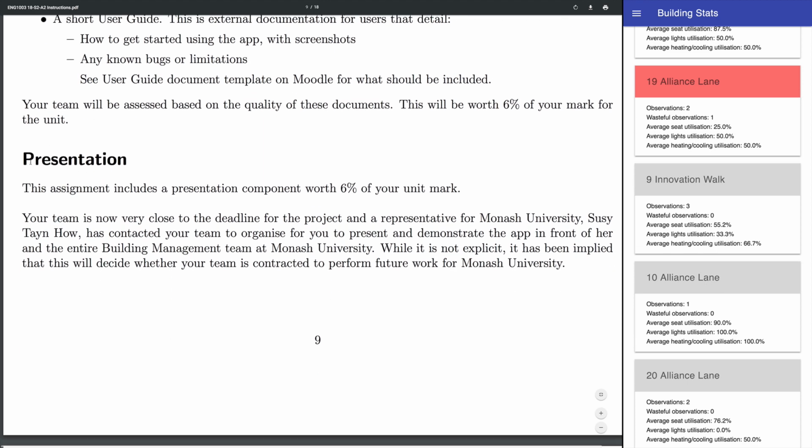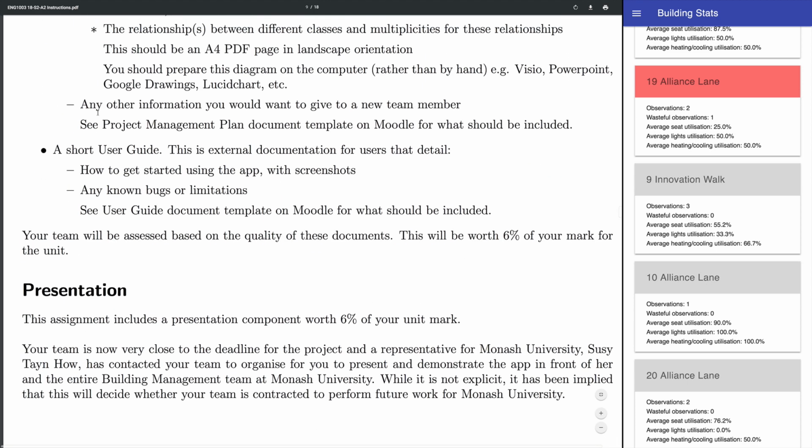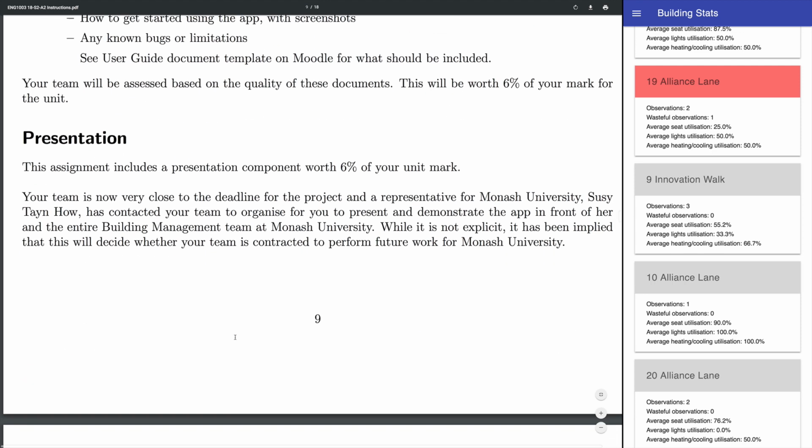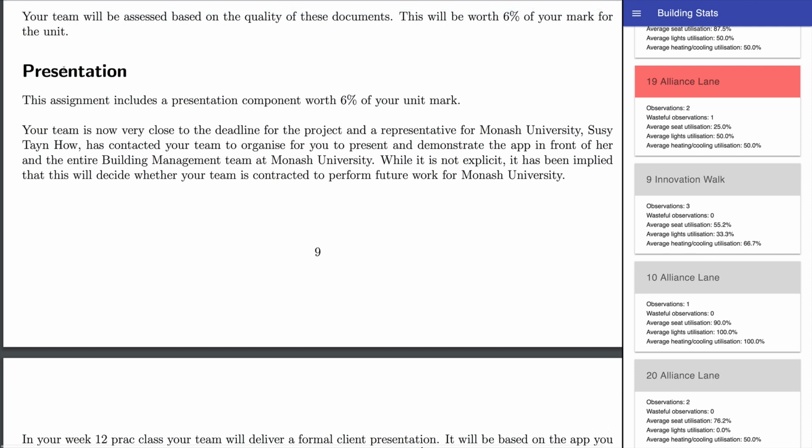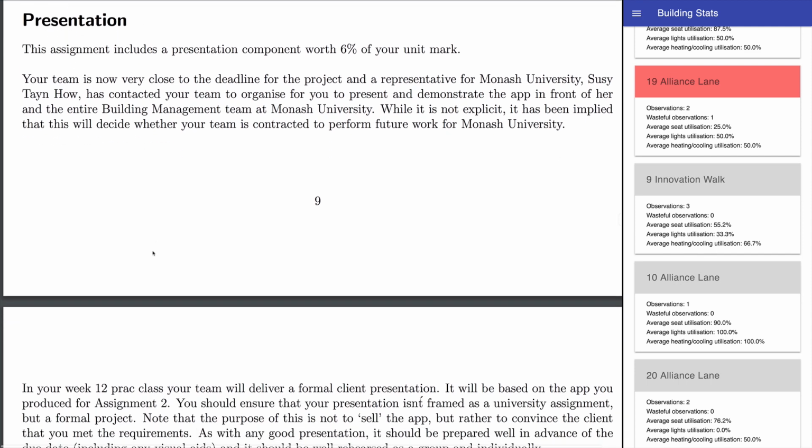The assignment also includes a presentation component. I should say the technical documentation here is together worth 6% of your mark, and then there's a presentation which is worth a further 6. So all up, this assignment together with the presentation is worth 24% of your unit mark.